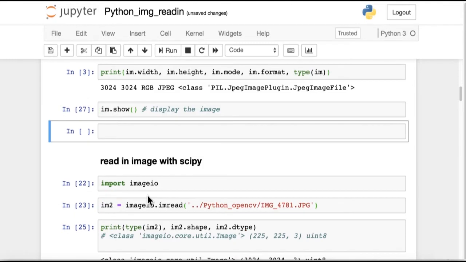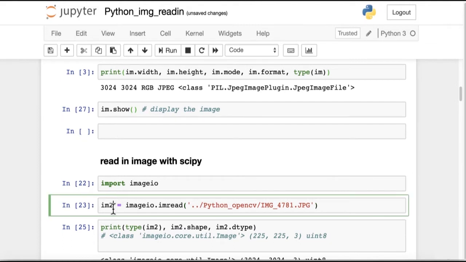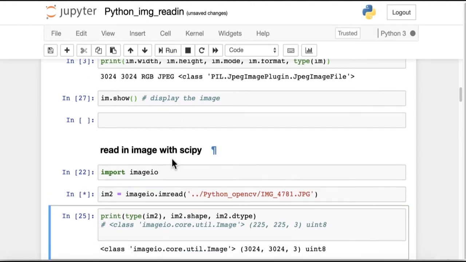Now we can even read in images with a SciPy based package. SciPy stands for Scientific Python, and we can read in an image using one of the packages based on SciPy. So we import skimage.io. I create a variable im2, skimage.io.imread. Again, I specify the folder which contains my images and the name of the image.